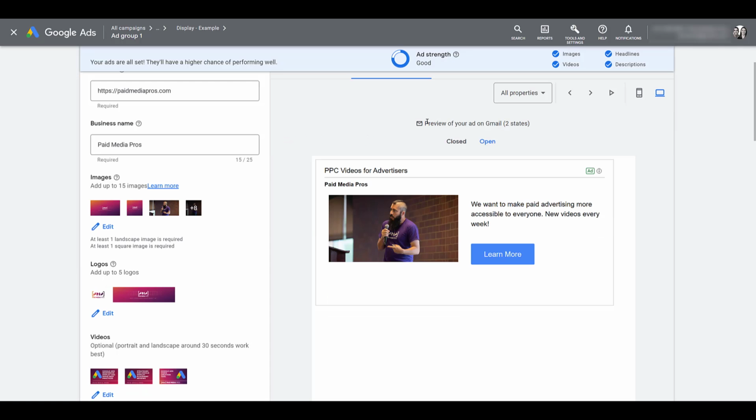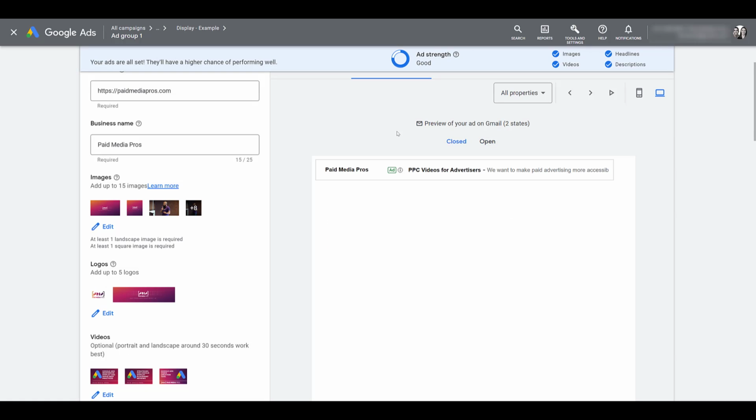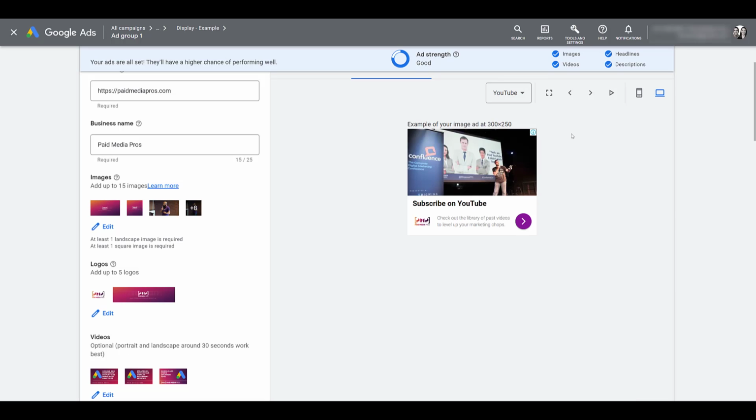Still on desktop. Here's what our ad could look like on Gmail, and we're on the open version of the ad. Here's what the Gmail ad could look like from our responsive display ad before the user opens it. Besides Gmail, we also get YouTube, because pretty much ads from all campaign types are now showing up on YouTube. It's not just video ad campaigns. There's Discover, Shopping, Text, if you're using the partner network. And of course, display ads are available on YouTube as well.